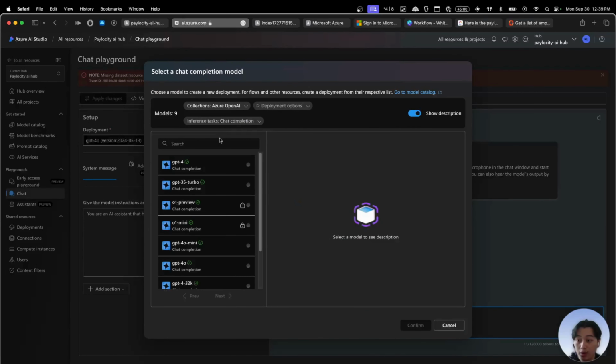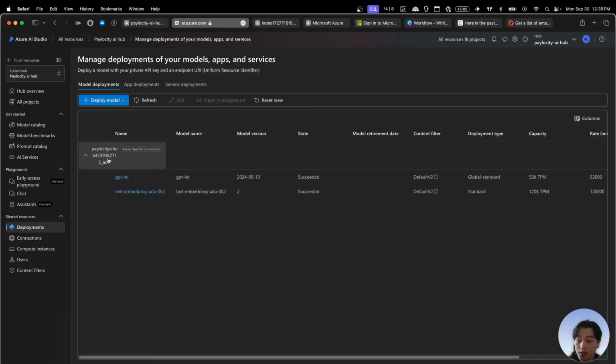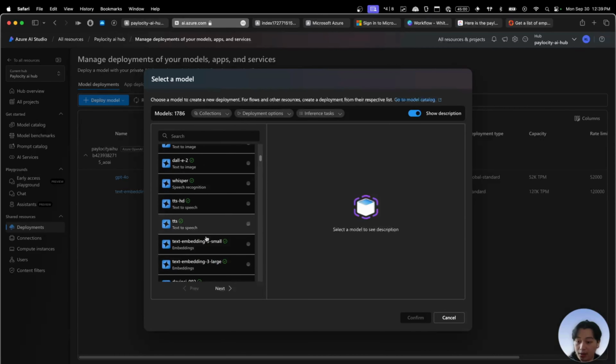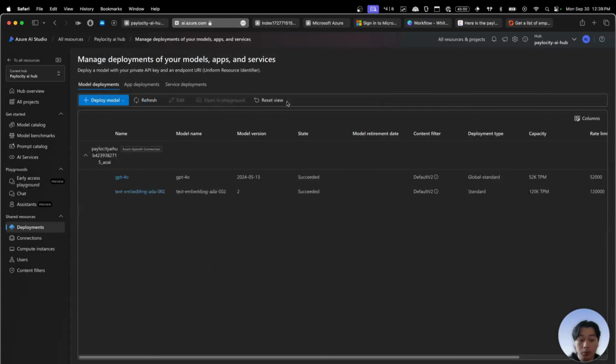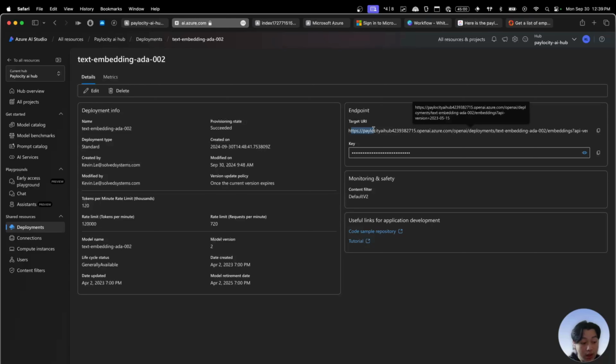I created a deployment of GPT-4o. You can also create a deployment under the shared resources tab here. Here I have two that I have created, the GPT-4o from earlier, and one called text-embedding-ada-002. To deploy the text embedding, you go into deploy model, deploy base model, and then find the text embedding here. Once we have created it, we can go inside of our text embedding, and we have a target URI that we will use in our logic app and the key so that we can be authenticated when we use it.